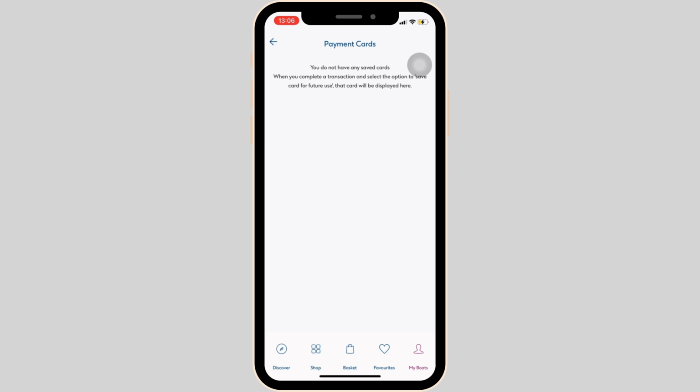Once you have made the payment, the card that you have chosen will be available in this page, and then you'll be good to go. So that's all for today, and this is simply how you can add credit or debit card on BootsMe app.